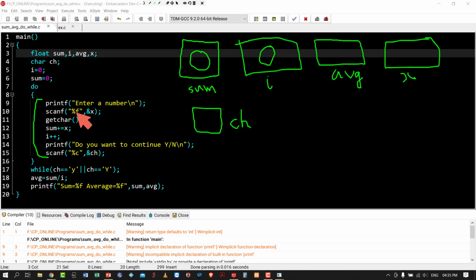Then scanf %f, ampersand x. That means the program will wait for the user input. User entered 1. So that 1 will be stored to x. Then there is a getchar. I already told you the purpose of getchar, so I'm not repeating it again.